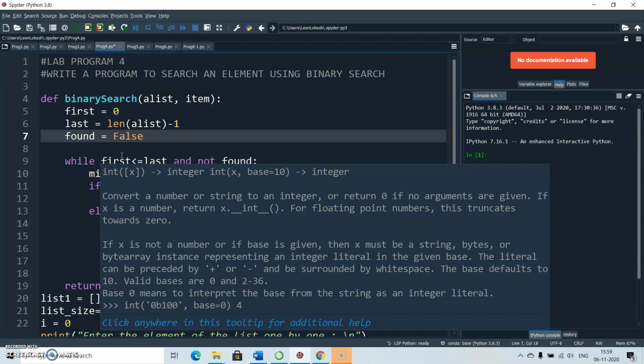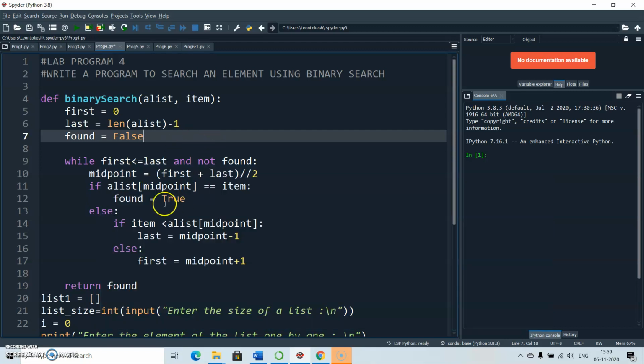As soon as I use the while loop and keep disintegrating the list, at a certain situation I will have only one element, and both the last value and the first value will be equivalent. Then both values are the same and I will exit the loop. And if the element is not found at all, I will come out of the looping construct.